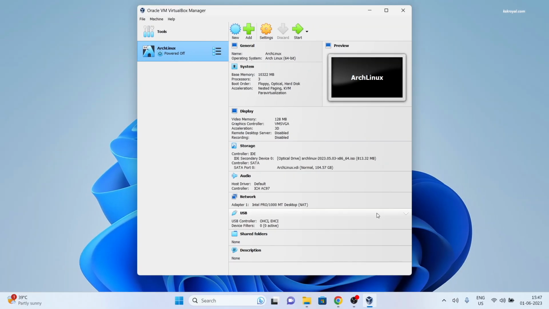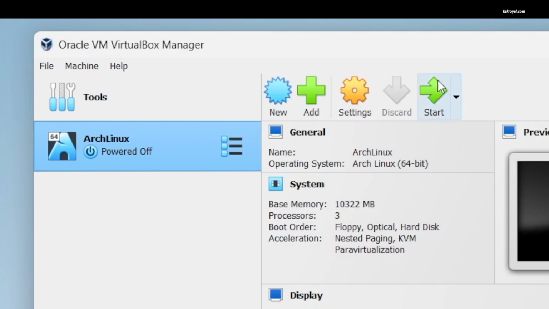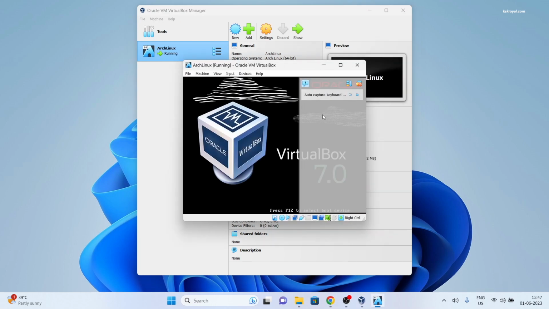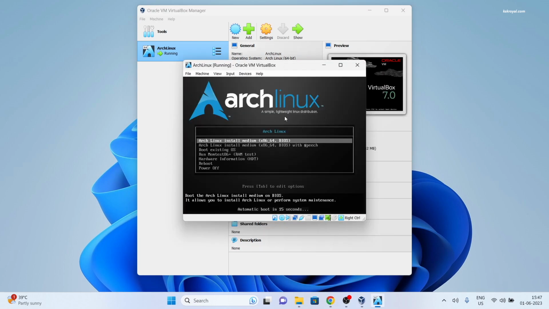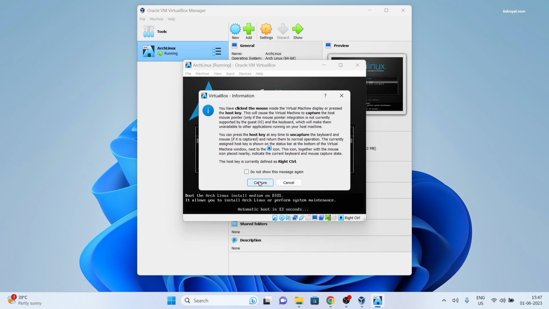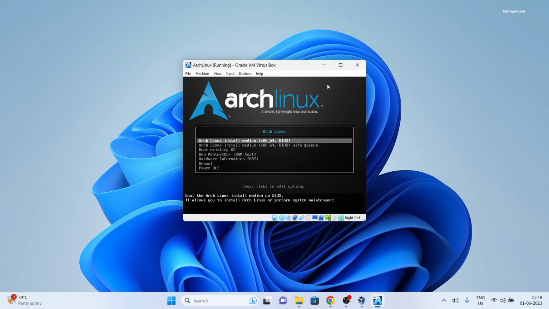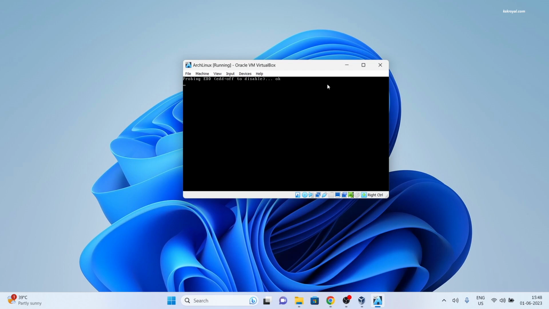Now let's start the VM by clicking on the Start button. Then click anywhere inside the virtual machine. Remember, when you click inside a virtual machine, the cursor control will be bound to the guest OS. To release, press the right Control key. Now choose the first option and press Enter to boot into the Arch Linux installer.